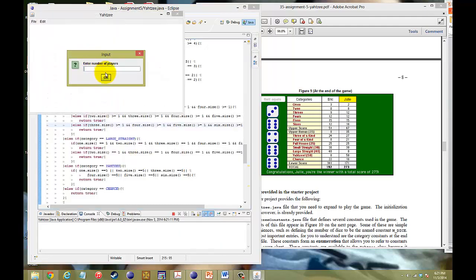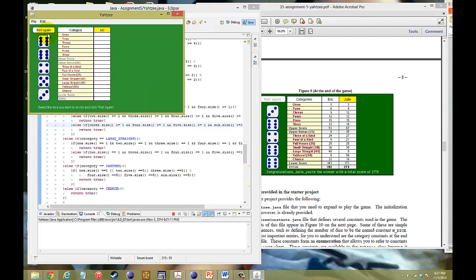So let's quickly run it. Okay, so roll the dice, and 2, 3, 4, 5, 6. Okay, perfect. So if I go here, go small straight, boom.